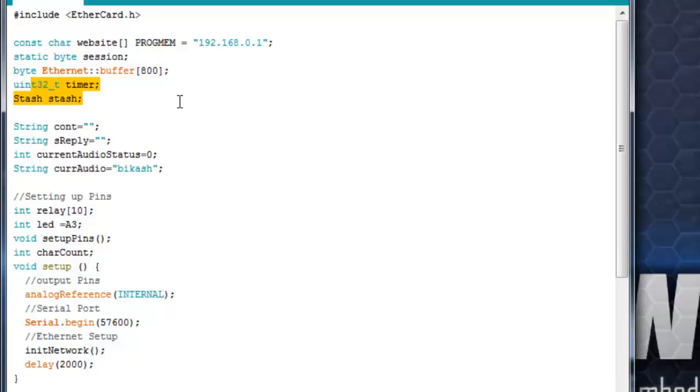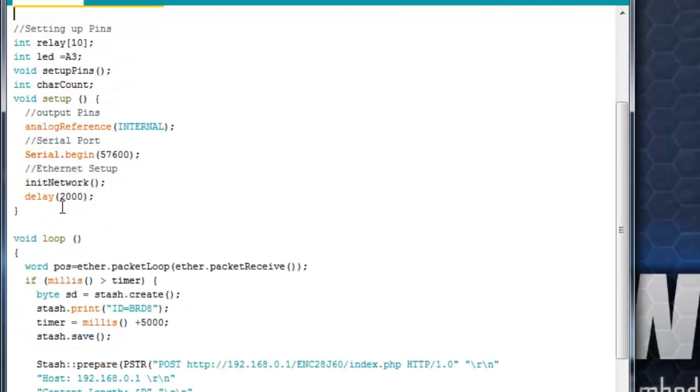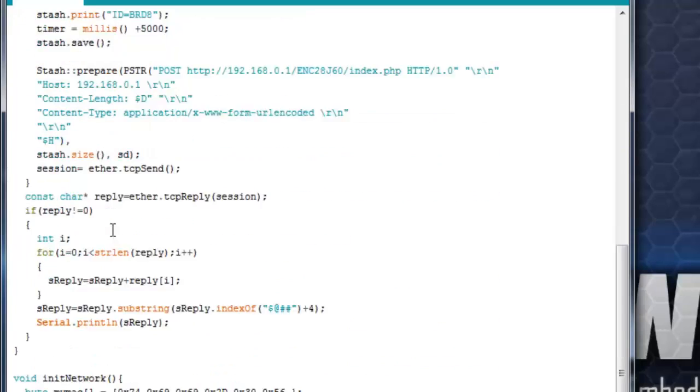So next is the timer, just to run the task periodically. Next is the stash, which holds our post or get data, whatever you are going to send to the server. Next, I have declared some variables over here. Next is serial port initialization. Then next is an important function, init network, which is user defined, which I have written. So go to init network.